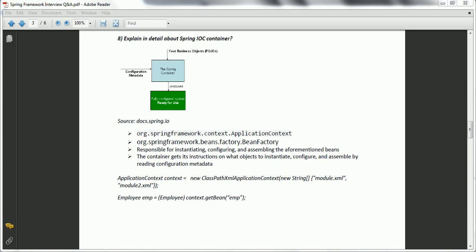So explain in detail about the Spring IOC container. In Spring, application context is represented as a Spring IOC container, and it is responsible for instantiating, configuring and assembling the beans available in the application in the XML configuration file. Now, the container gets its instruction on what objects to instantiate, configure and assemble by reading the configuration metadata.